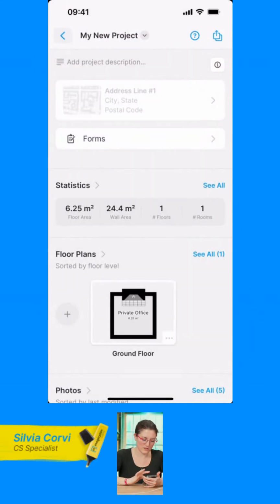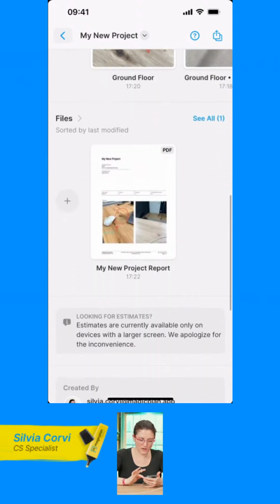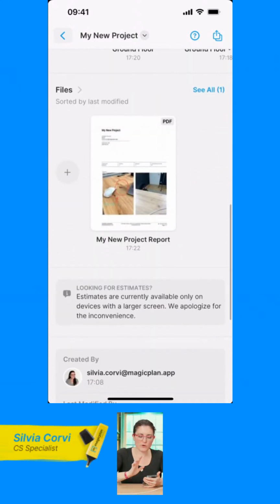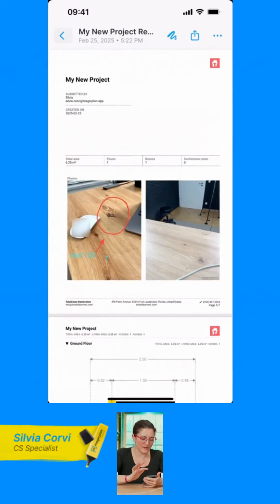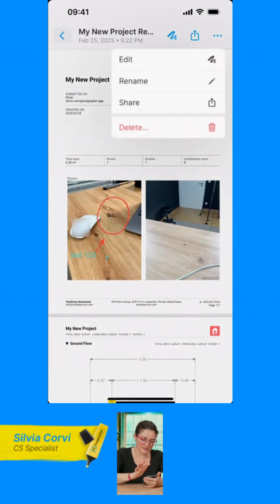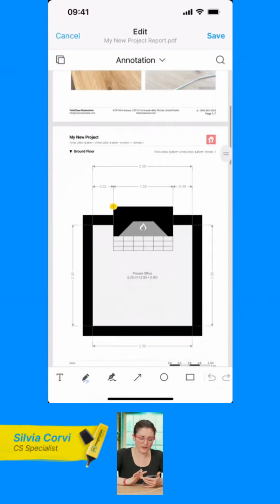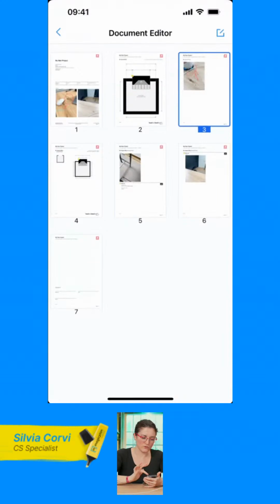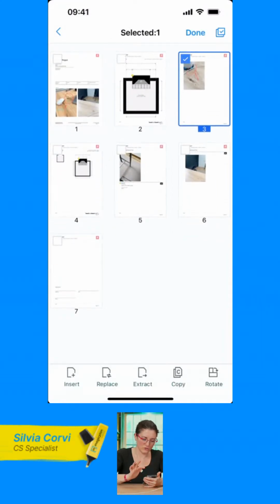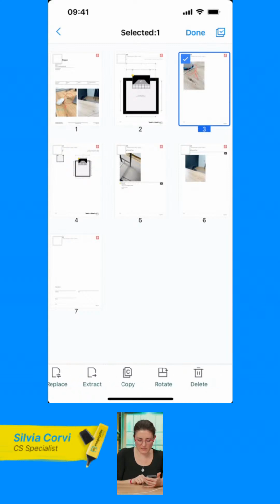Okay, so if I go back here, you could go here to your files. Maybe we could also do a live video focusing on that, but here basically in the file section, you could edit the document, and then you could start moving pages around. If you do it like this, you can select the pages, and you can also decide to change the position or to add something. At the bottom you have insert, replace, extract, copy, rotate, delete.